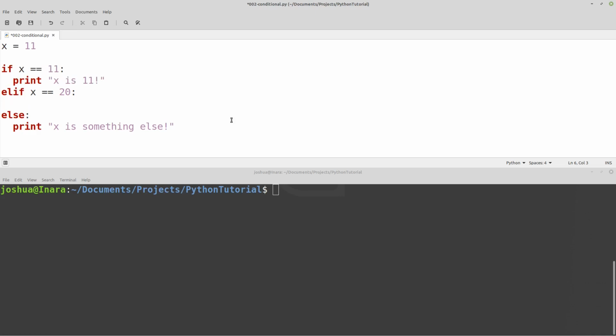So elif x equals 20. So then I would print x is 20. Okay, and then we get to our else statement. So now let's run through this. So x currently equals 11. If we run this, what should we get? X is 11, x is 20, or x is something else? Well, let's run it and see.